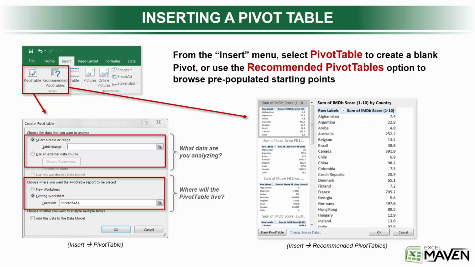or you can use the Recommended Pivot Table options, which will allow you to browse some pre-populated starting points. Now, if I'm being honest, I don't find the recommendations very helpful. Personally, I prefer to just build my pivot tables from scratch, but it's important to know that those recommendations do exist if you choose to use them. So let's jump into Excel and actually practice this.